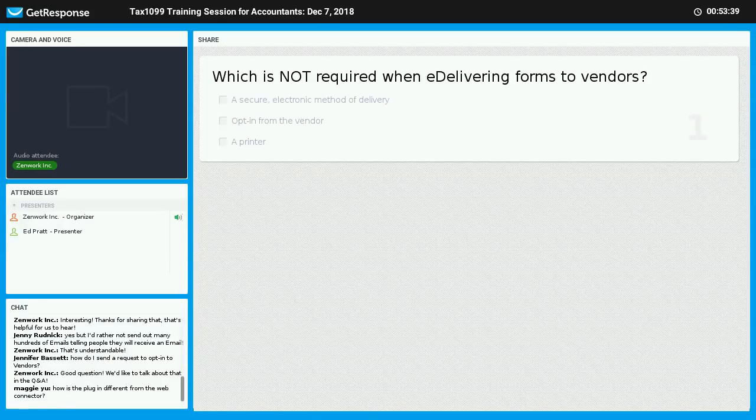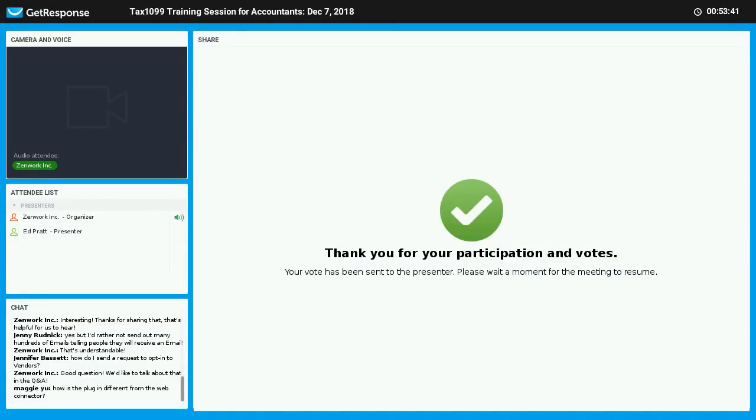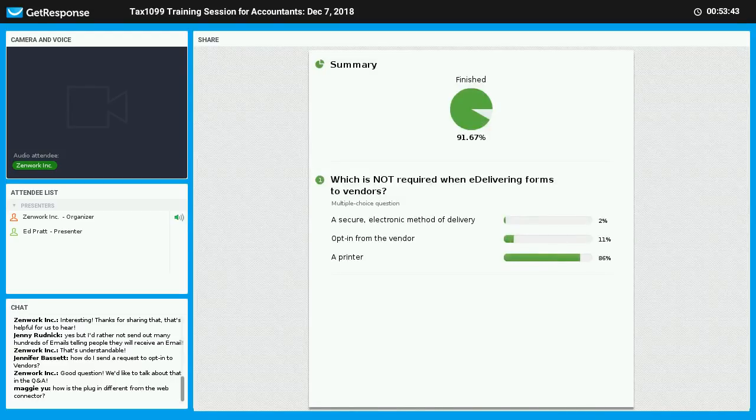Okay, I'm going to go ahead and end the voting and share these results. It looks like most of you got that answer correct. You would not need a printer when you're e-delivering the forms. All of that's electronic. You would need a secure electronic method of delivery, and you would also need an opt-in from the vendor, which is something that not many people realize when they opt to e-deliver forms to vendors, and that's actually something that we had a question about.